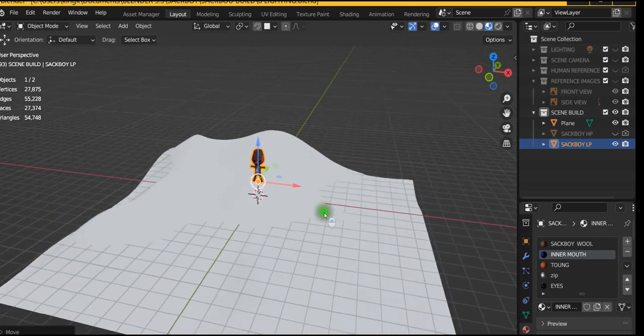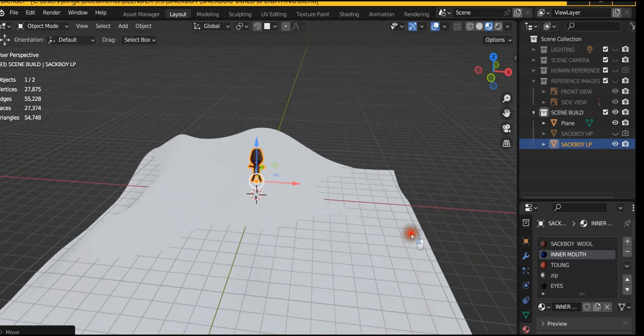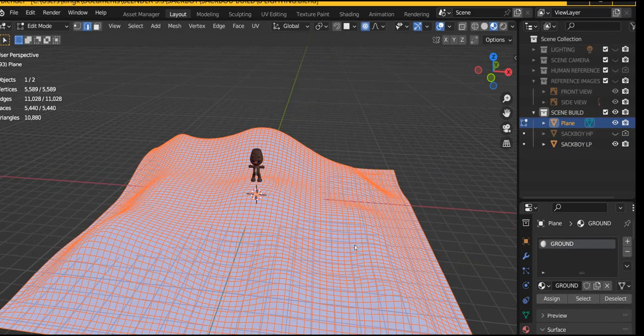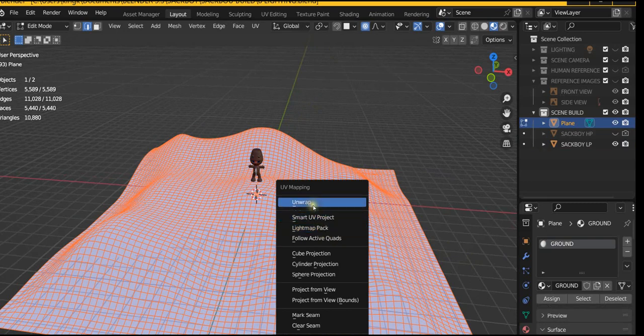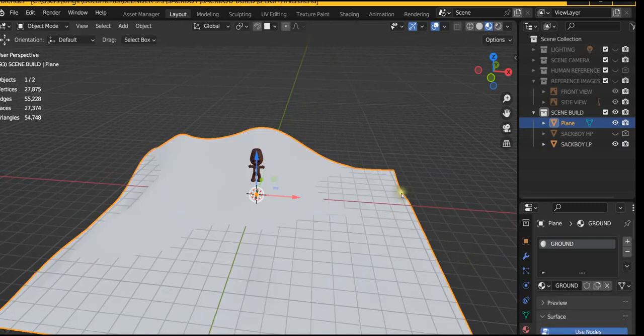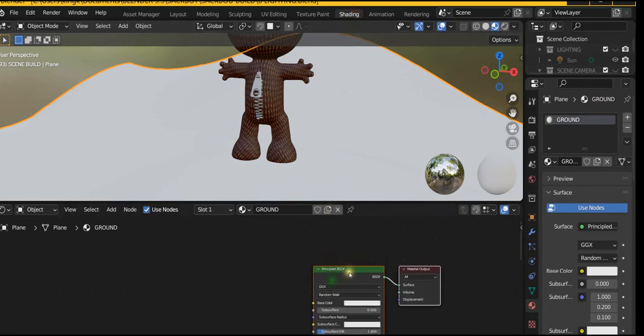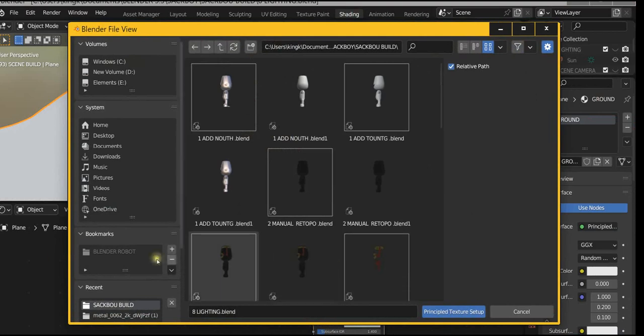Now I'll give it some texture. Just make sure A, U, unwrap it to its new shape. I'll come in now, do a Control Shift T in shading, because I've already got a ground texture I went and found for another project, which is in my buggy folder again.